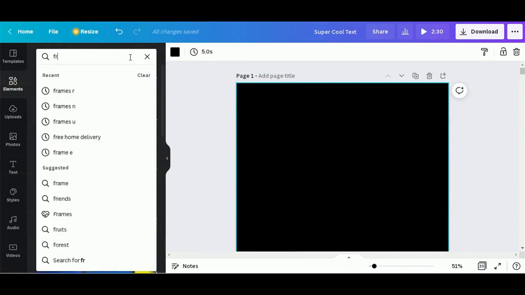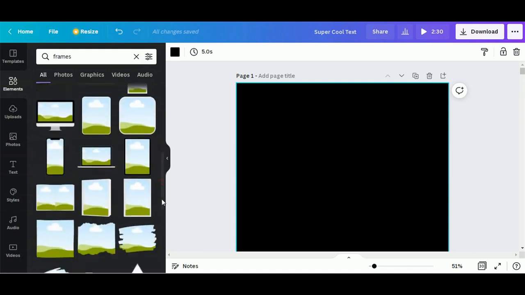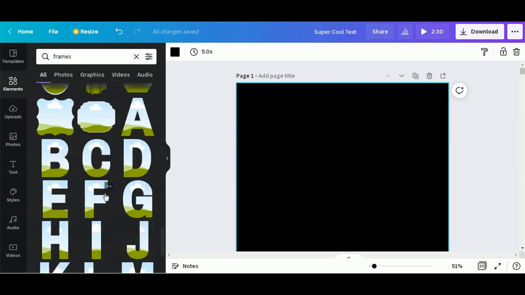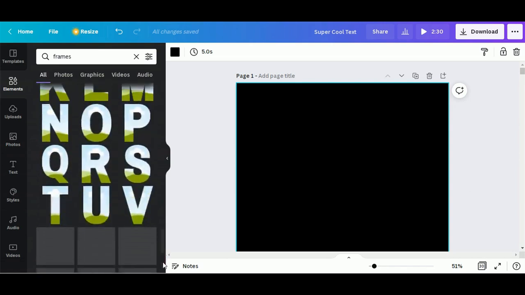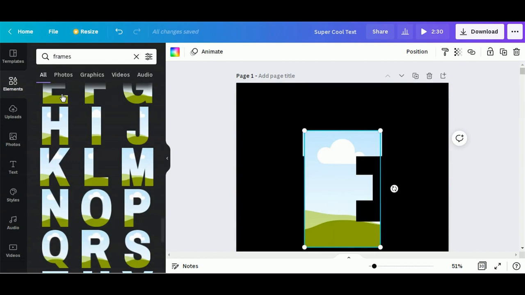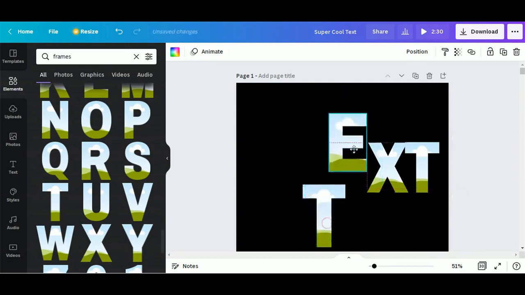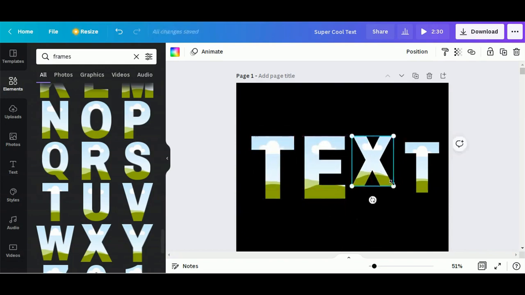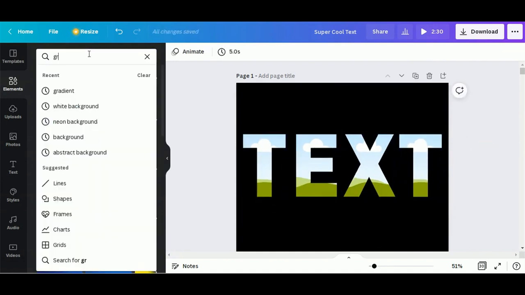Click on the element, search frames. Now add alphabet one by one. Adjust all frames. Now let's add the gradient effect.